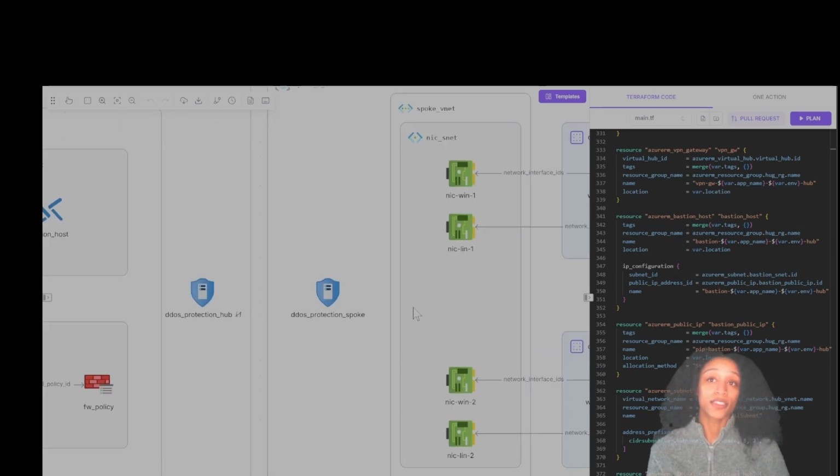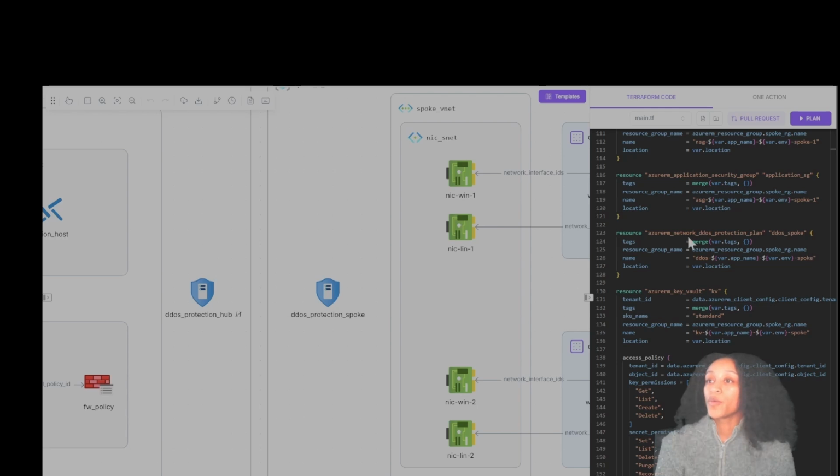To protect against distributed denial of service attacks, Azure DDoS Protection is enabled on the spoke network. We see that here, and this ensures uninterrupted service even under attack, and this meets the CMMC Level 3 requirements for availability.